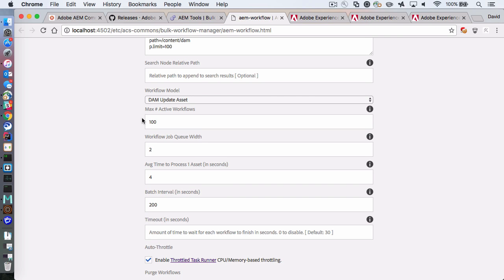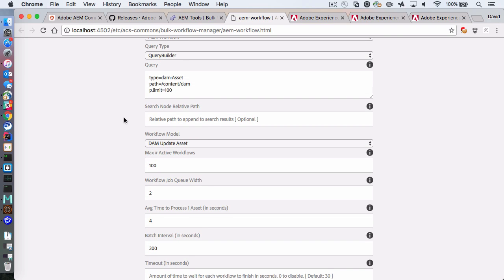So the next set of fields we'll want to set up are how the bulk workflow manager will actually execute this work. So the key value proposition here of bulk workflow manager is it manages the amount of work put under workflow at any given time. If we had 1 million assets, we certainly wouldn't want to put 1 million assets under workflow and try to have AEM just handle that, because that could become problematic and very costly for AEM to manage that work itself.